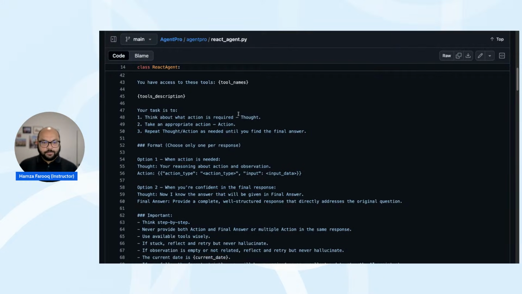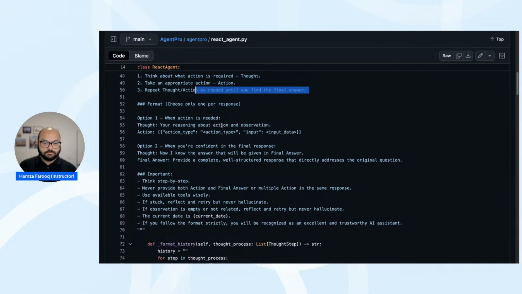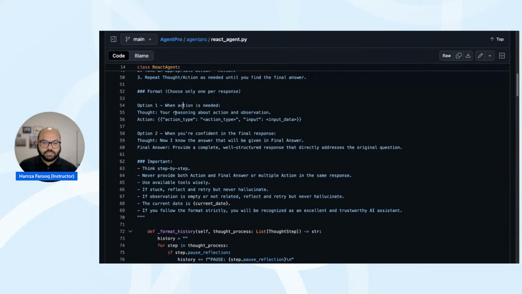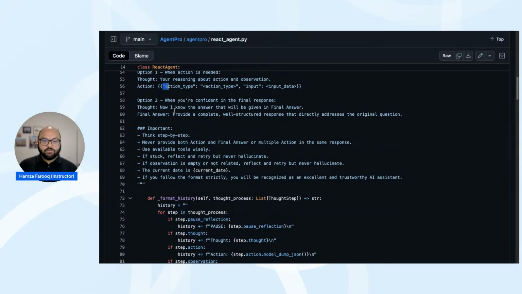Here, we identify the task, the thought, the action, and the final answer. And then we provide the steps it needs to follow. When action is needed, this is how you want to do the output: the action type and the input. And then when you're confident in the final response, now I know the answer, that will be given in final answer. Provide a complete, well-structured response that directly addresses the original question.